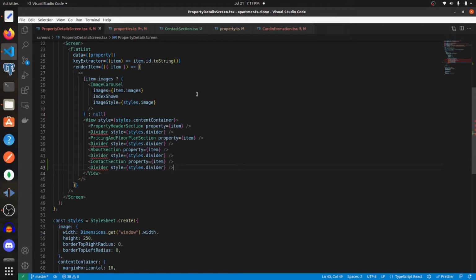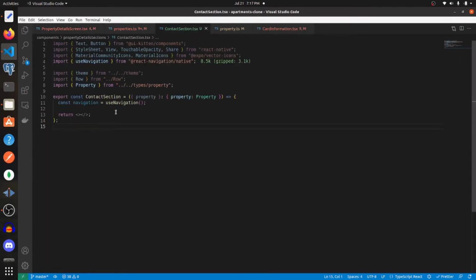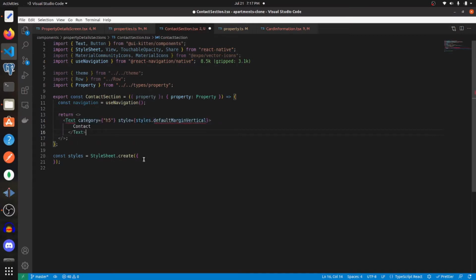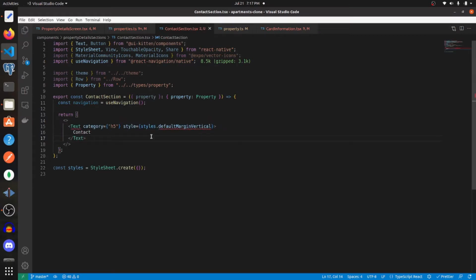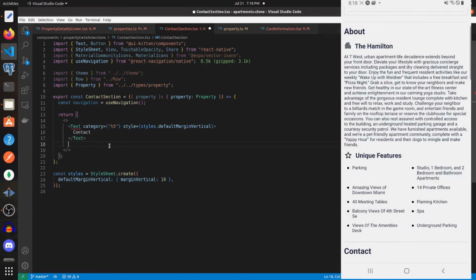Alright, now let's navigate back to our contact section, and then let's create our styles variable down below. Now the first thing that we'll want to return is going to be a text component with the category of H5, and we'll give it a style of default margin vertical, and that style will simply have a margin vertical of 10. And then next we would like to have a blue piece of text with the phone number.